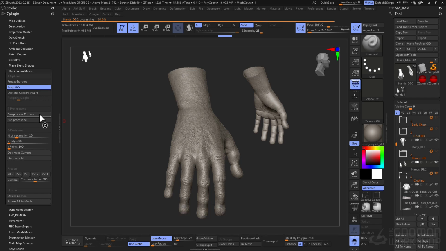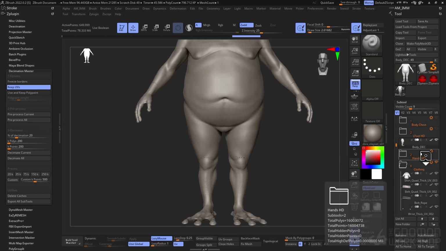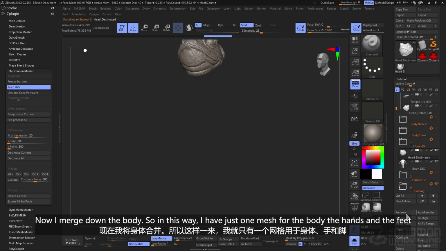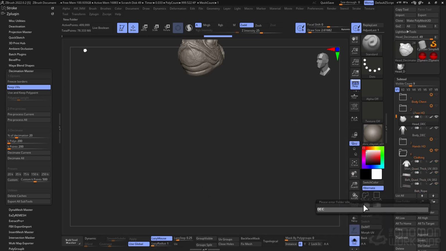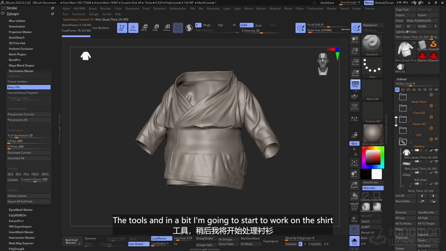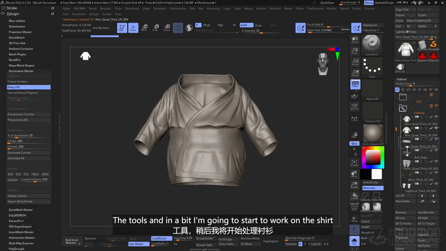So now I'm finalizing the hands, trying to get them around 250,000 polygons again. Usually that gives me quite a good resolution. Now I merge down the body, so in this way I have just one mesh for the body, the hands and the feet. I'm continuing to reorganize the tools, and in a bit I'm going to start to work on the shirt.